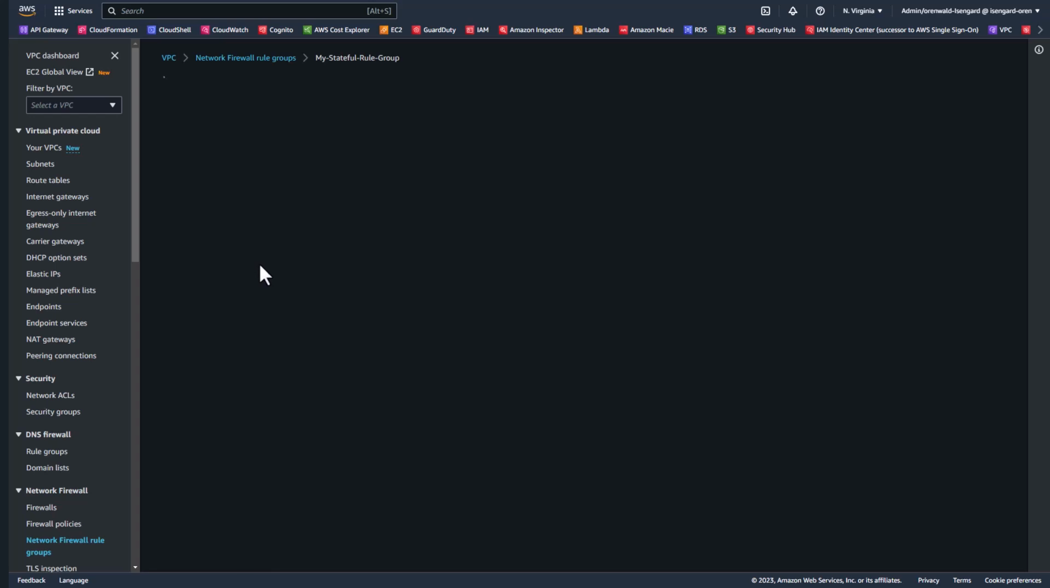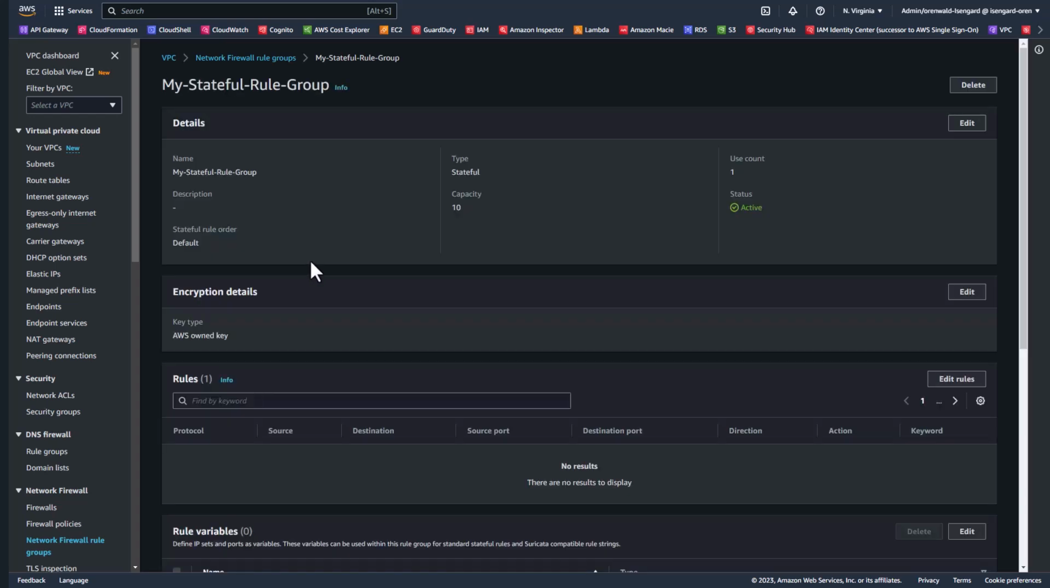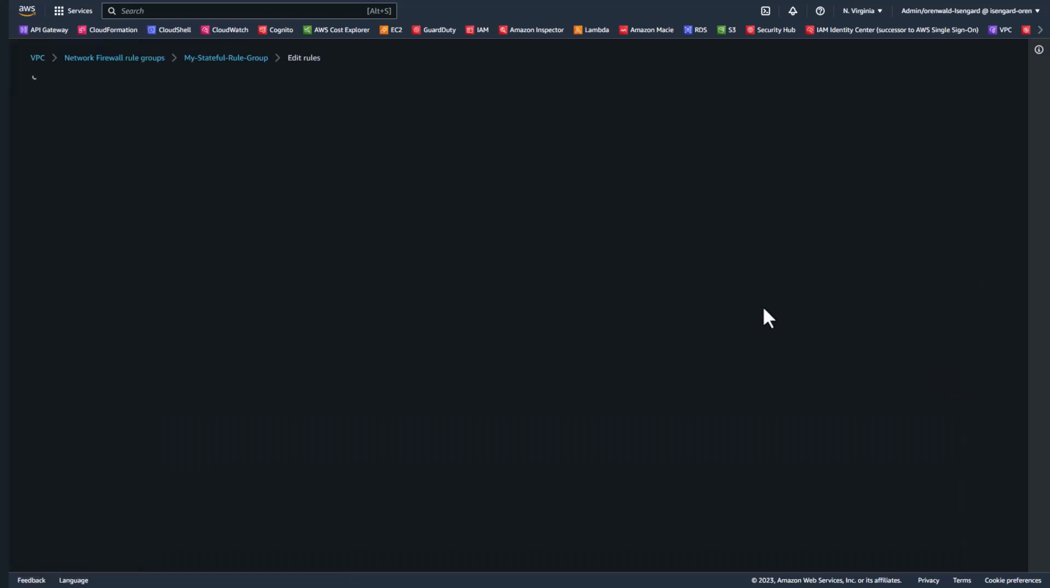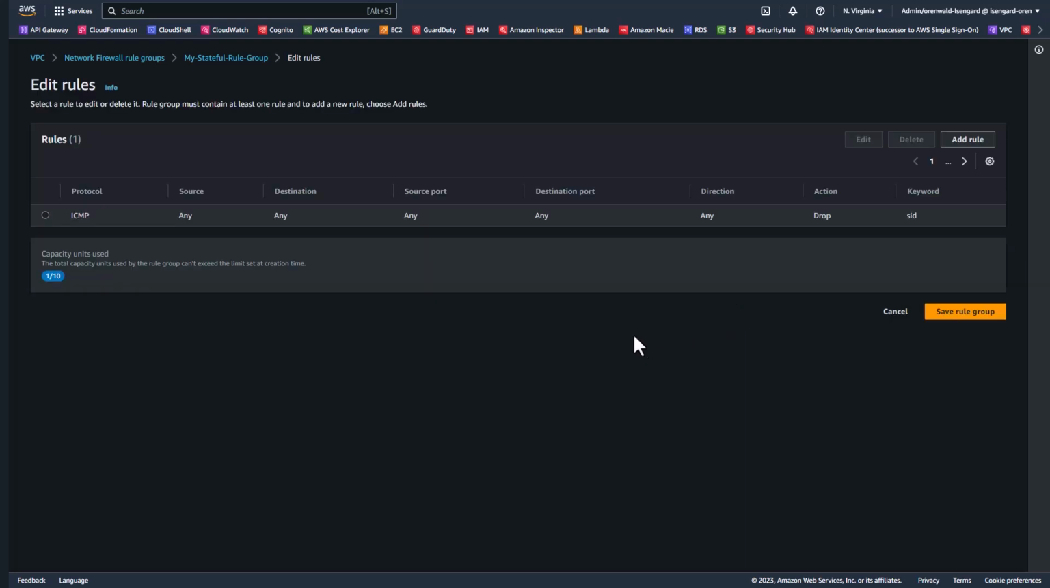You may need to scroll down just a little where you can see the rules that are defined for this group. Right now, there's one rule for ICMP. I'm going to click on Edit Rules, where you can modify, add, or delete rules to the rules group. In this case, I'm going to add a new rule.